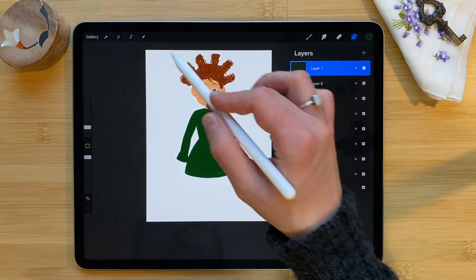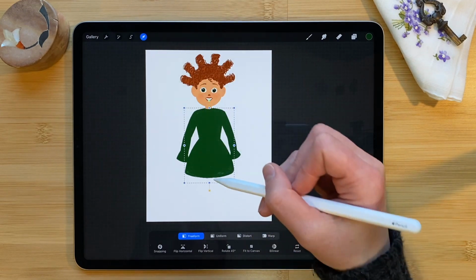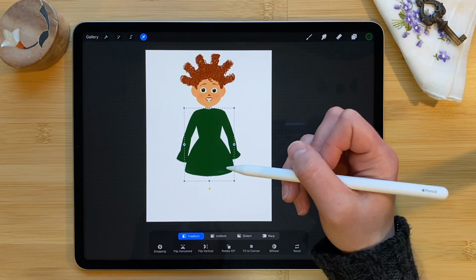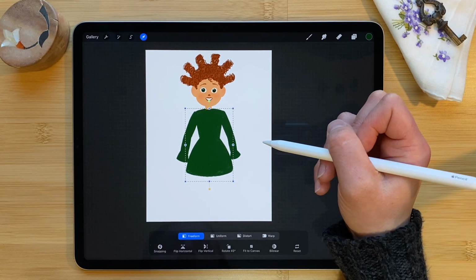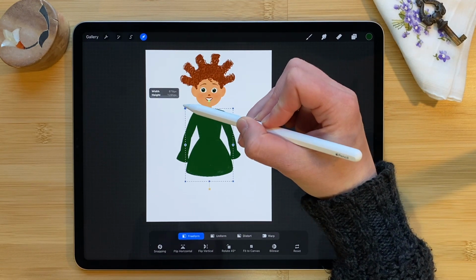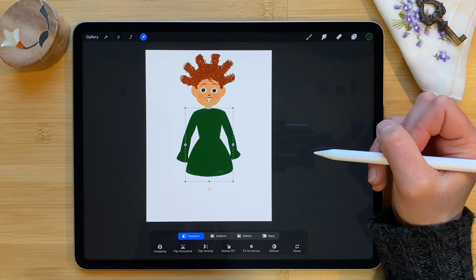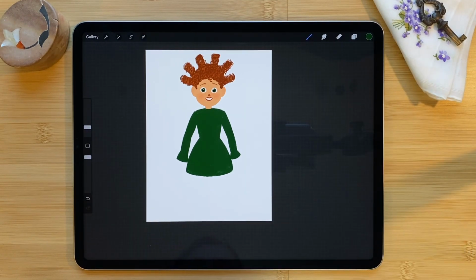For example, I'll click on my dress and I'll make it just a little bit shorter using freeform, and perhaps a little thinner too. I think I like that placement a bit better.